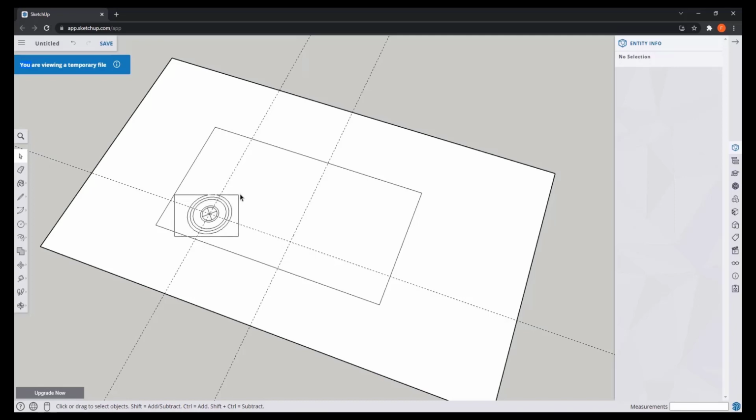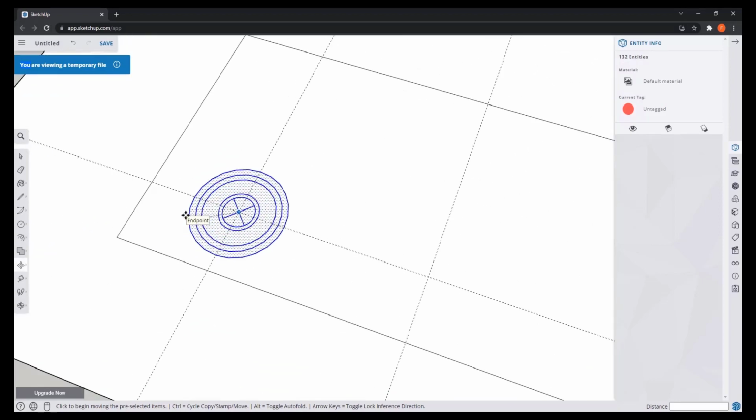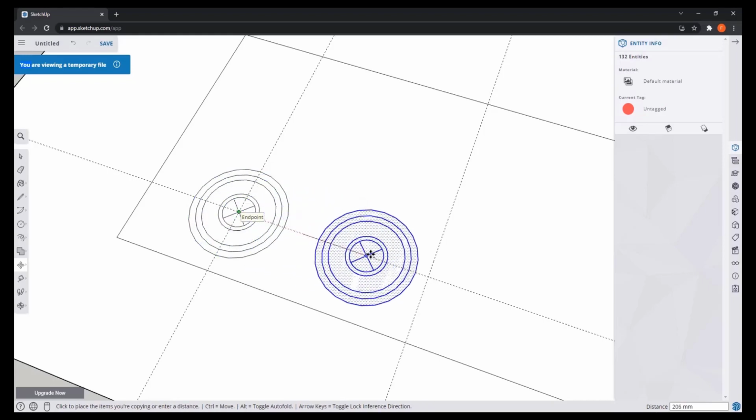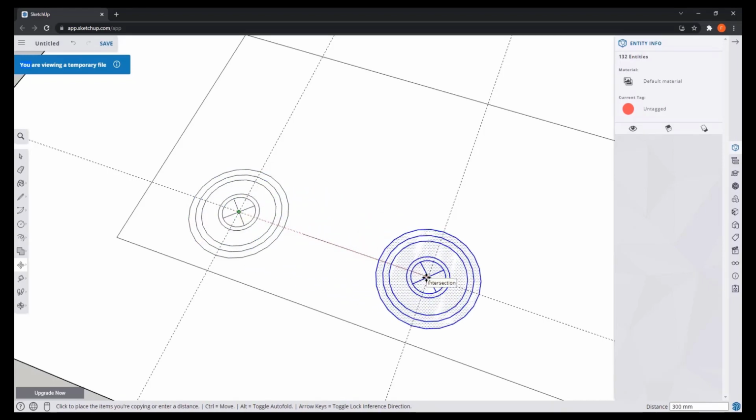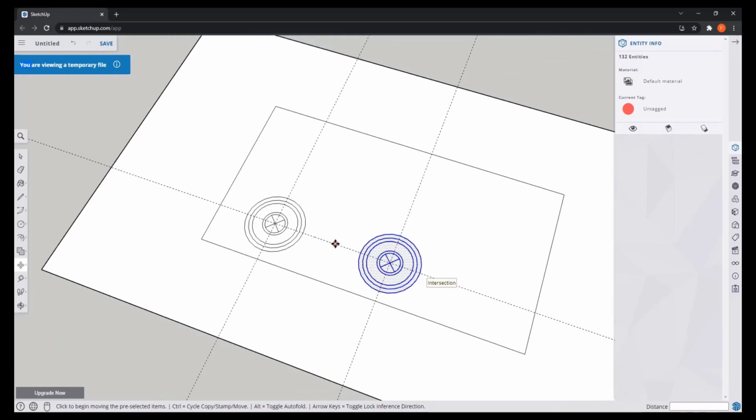Instead, if I select from left to right, only the objects that are totally inside the area become part of the selection. Now I can use the Move command, press Ctrl to switch to copy, click on the center, and then drag to the right slowly and click again in this intersection.